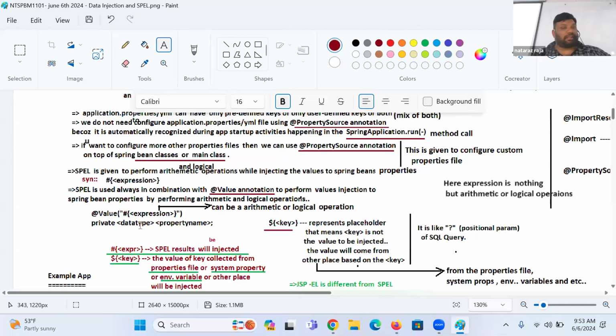Private data type, property name, and on top of it @Value. Instead of keeping keys directly, we are going to write a SpEL expression performing arithmetic and logical operations. See, guys, dollar key represents a placeholder. Hash expression represents SpEL. Hash expression represents what? SpEL. Dollar key represents what? Placeholder. Placeholder means the key is not the value to be injected. The value will come from another place based on the given key.